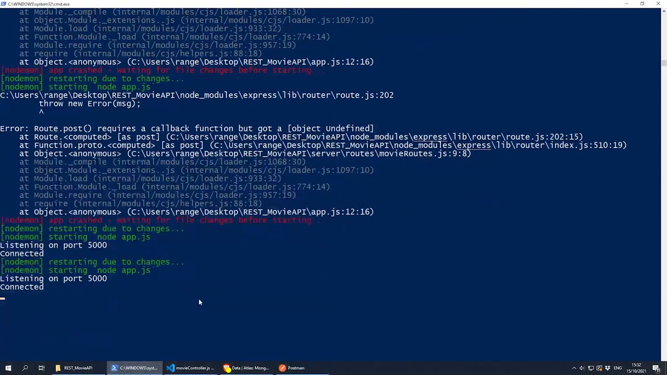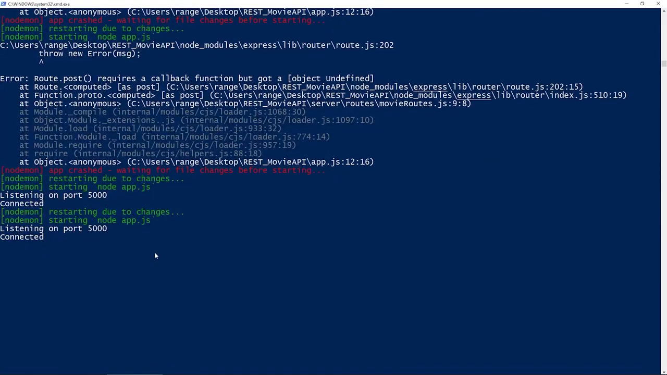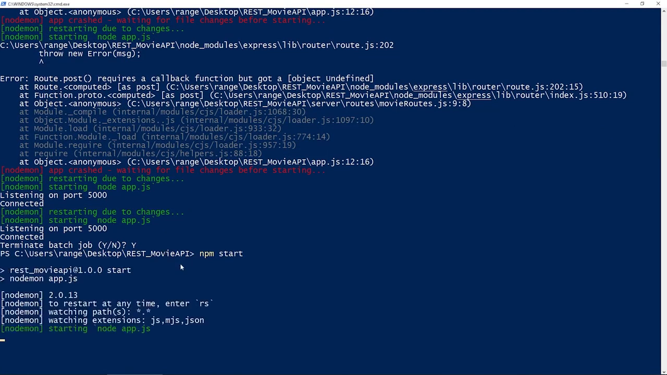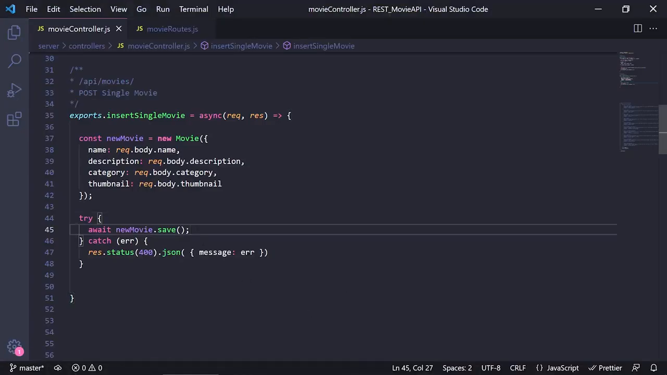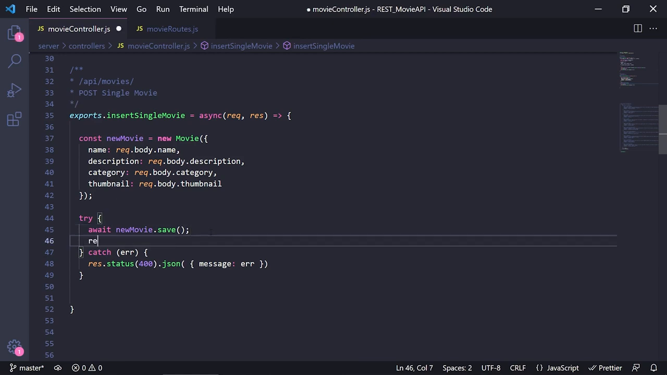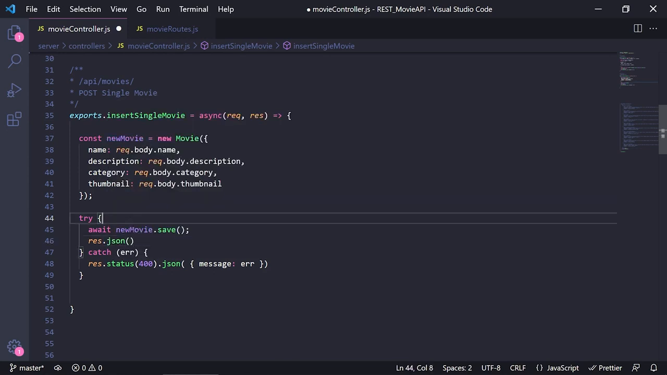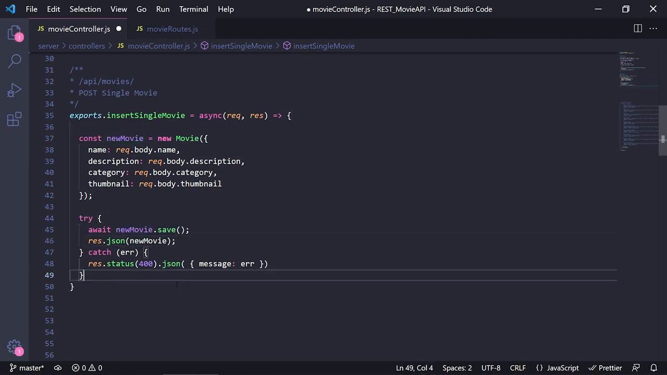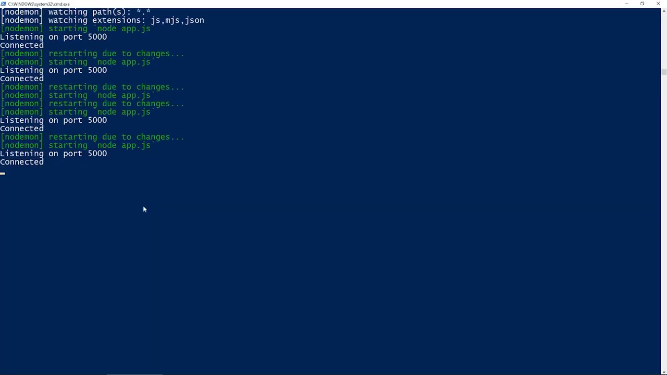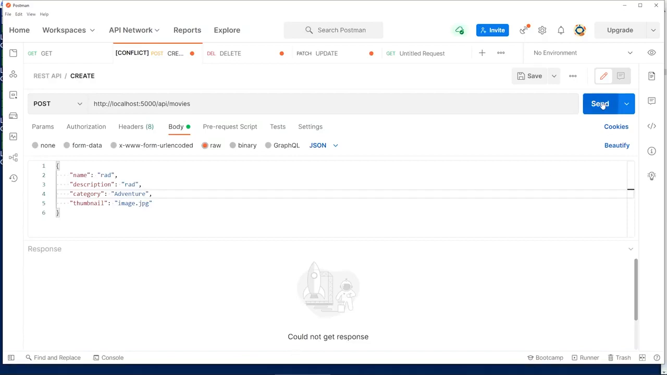something isn't working. And I think this could be because we're not doing anything with this, right? So we need to res.json this, and we can just display the result. So let's do that. Make sure, okay, this is all looking good. Let me try one more time.